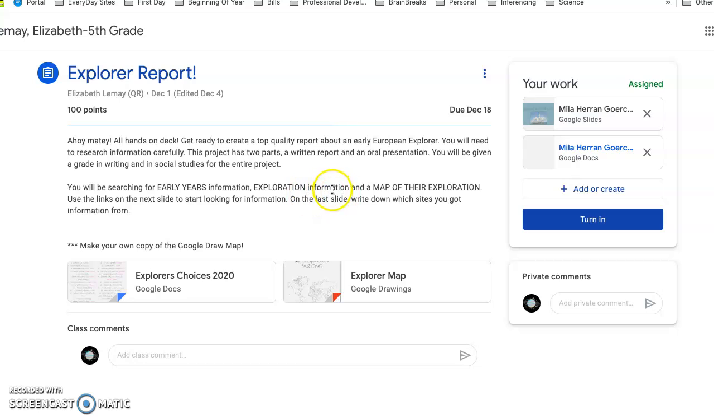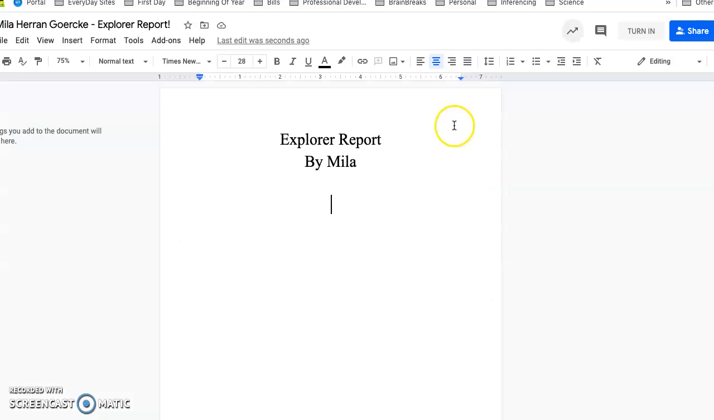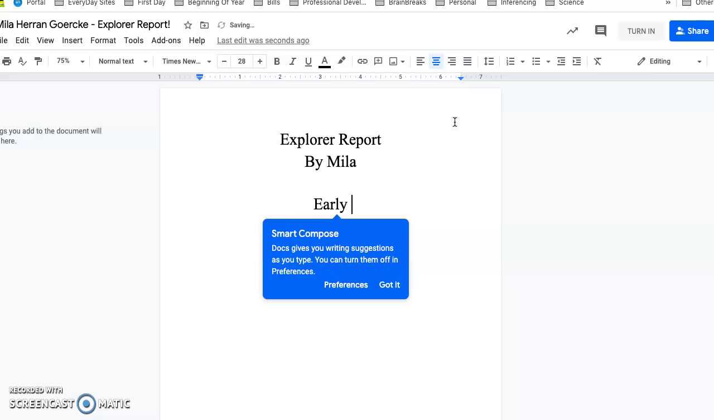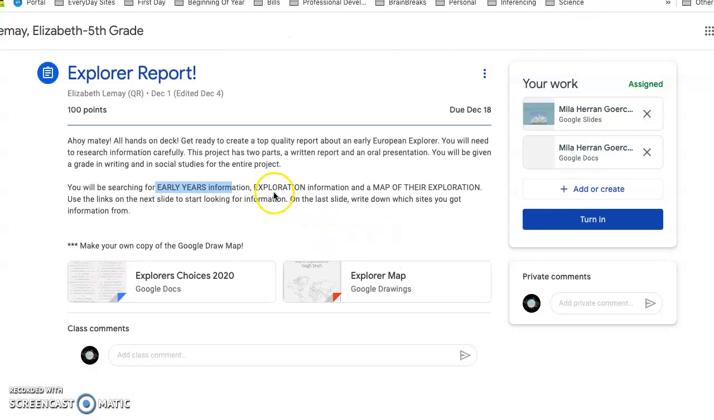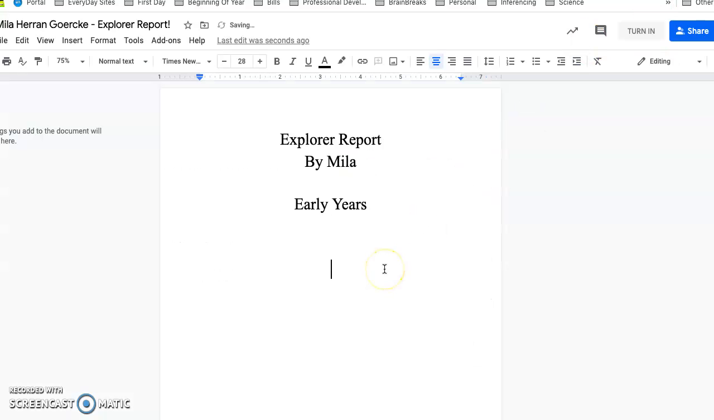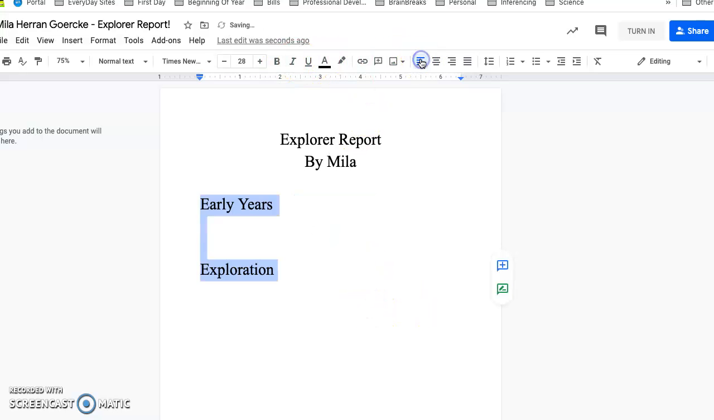Alrighty, so your report, everybody, will be consisting of 3 different pieces. The first piece is what we're looking for, information on early years. So I'm going to go over and I'm going to type a heading that just says early years. Then I know the second piece of information I need to be adding is exploration. So I'm going to go over, I'm going to type in exploration. These headings are more like subheadings. They're just little pieces of information in my report. So I'm going to make them a little smaller.